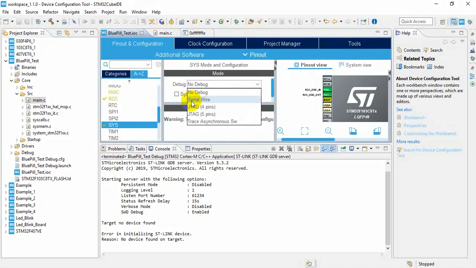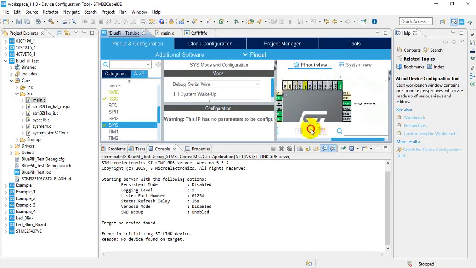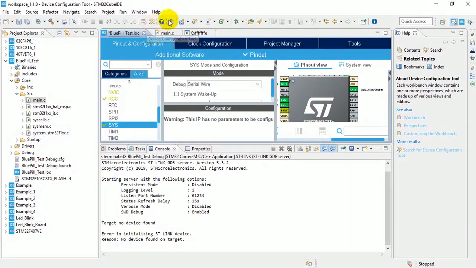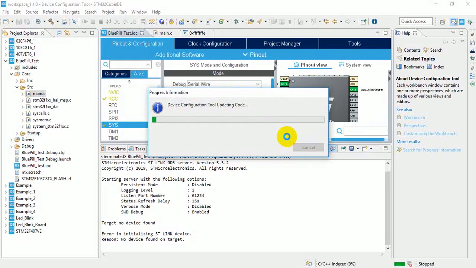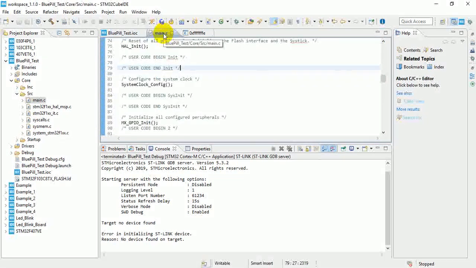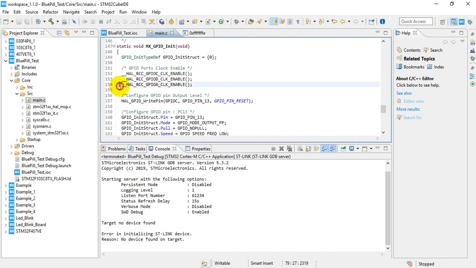Now I will select Serial Wire to debug. Okay, we will regenerate the code. The difference in the code is that this line is added to the main.c file. And now debug again.